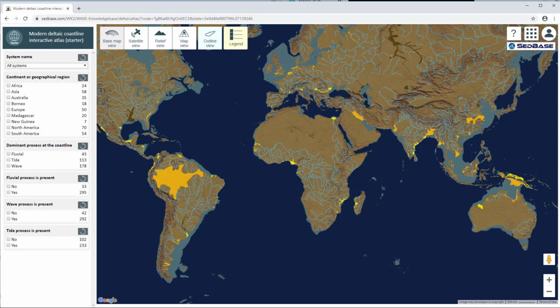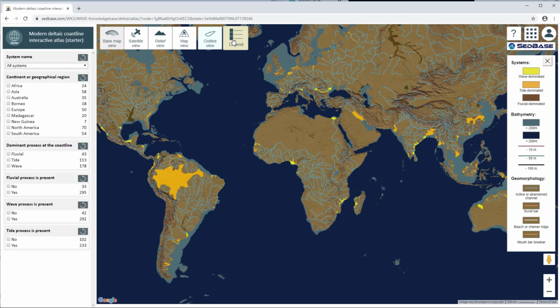This would be part 1 of a 2-part video in which we would discuss the right-hand side of the atlas, the portion of the atlas where we can view our background maps available as well as our detailed geomorphological maps. The very first thing that we should mention is that we have a legend available, so if you want to find out what the various colors mean that we're looking at, we can toggle that on and off.